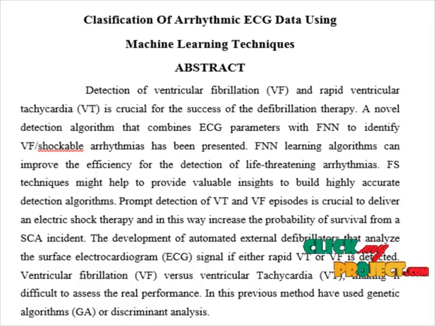These FNN algorithms combining ECG features significantly improve the efficiency of detecting life-threatening arrhythmias. The FS method has been combined with the FNN algorithm to provide a robust classifier using a reduced set of ECG parameters. In future, we will implement multicast FNN classifiers.